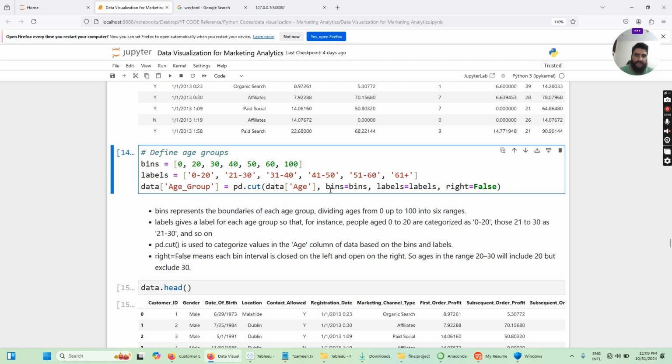Okay, so the second input argument is the bins, which will create the intervals for our labels. Then the third input argument is the labels that will be used to assign to that column. And right is equal to false. Right is a bit tricky to understand, but right equal to false means that each bin interval is closed on the left and open on the right. So the ages in the range 20 to 30 will include 20, but it will exclude 30.